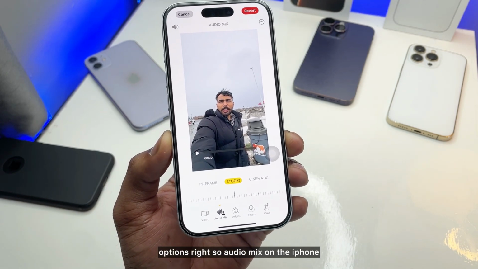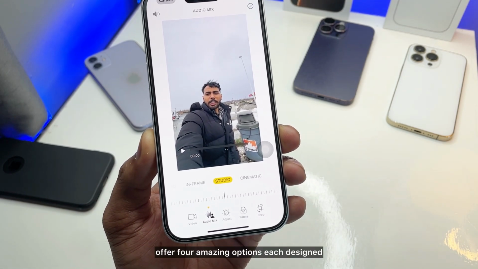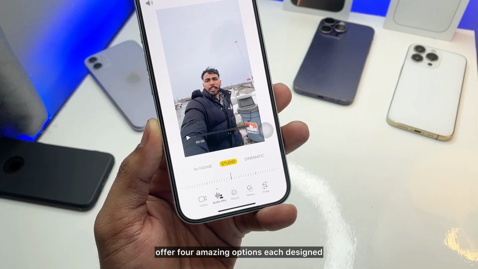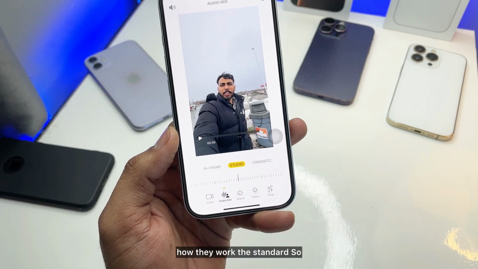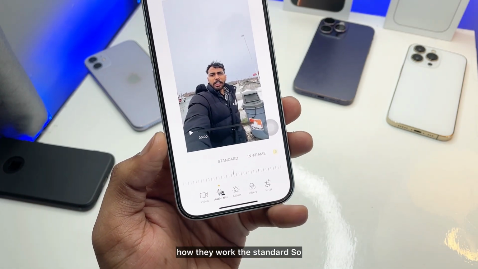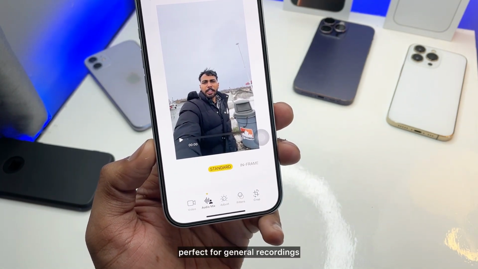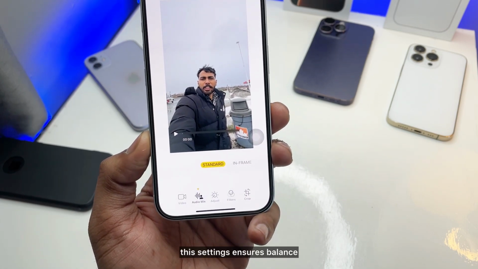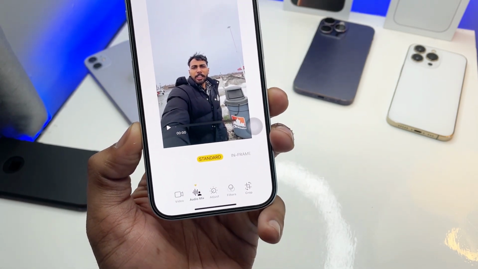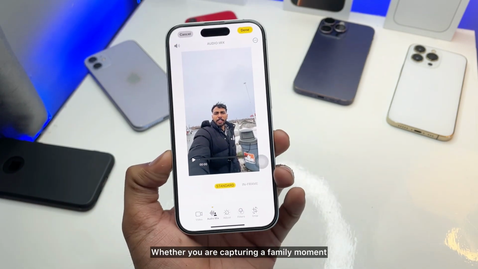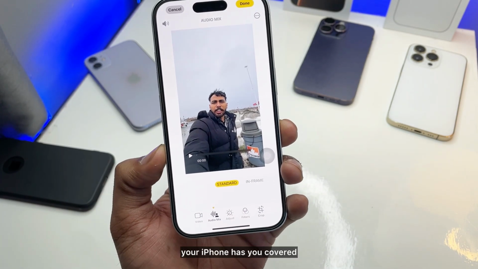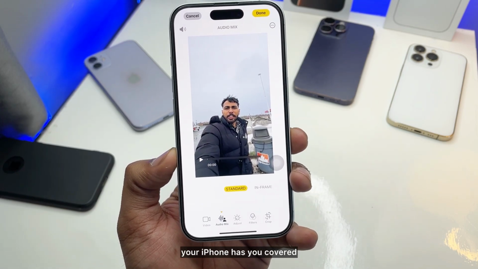So Audio Mix on the iPhone offers 4 amazing options, each designed for specific recording scenarios. Here is how they work. The first is Standard, perfect for general recordings. This setting ensures balanced and clear audio. Whether you are capturing a family moment or a quick vlog, your iPhone has you covered.